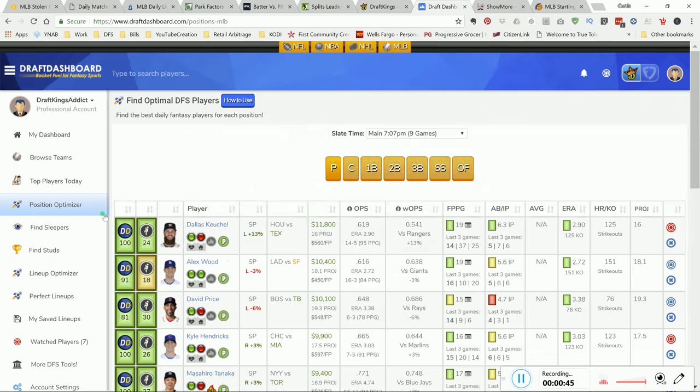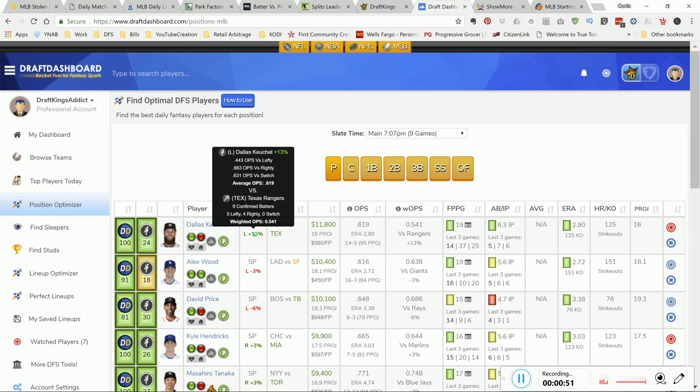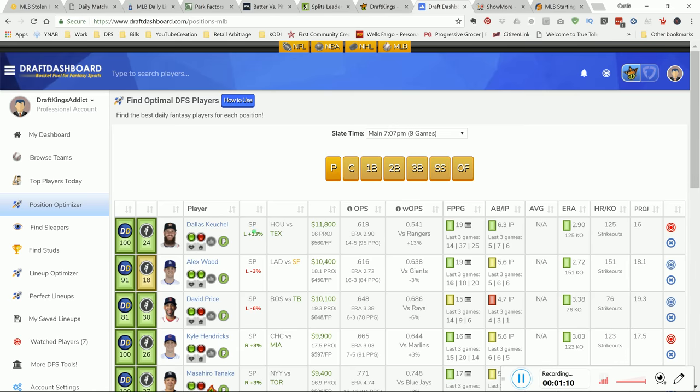From there, I just go through and look at the pitcher stats right here. This is Dallas Keuchel. He has a plus 13% advantage because he's a lefty, and the team he's facing, the Texas Rangers, has five lefties in their lineup and the other four righties. So he only has four players that are platoon split. So he has a plus 13% advantage over the team that he's playing, and he averages around 19 fantasy points per game.